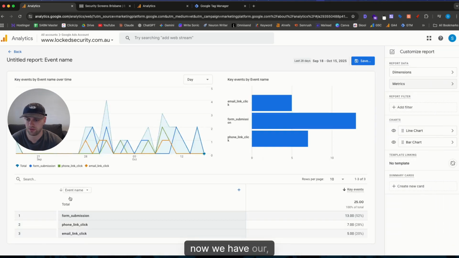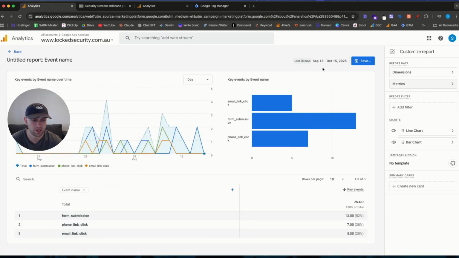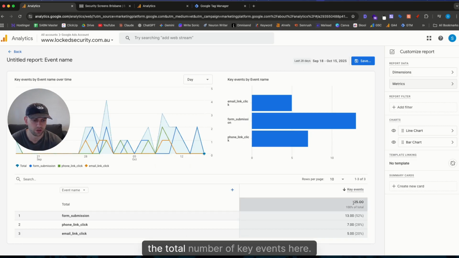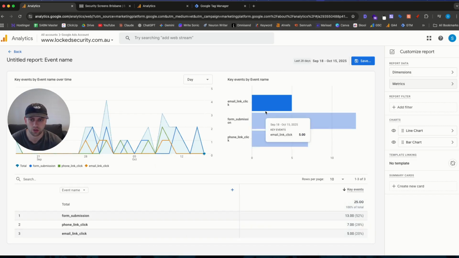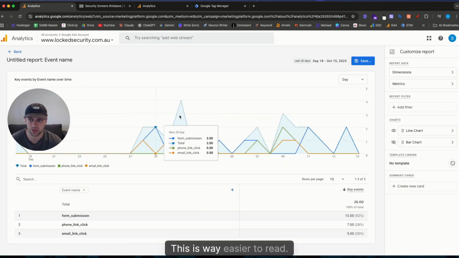See, now we have our event name, which is the form submission, phone link click, and email link click, which are the 3 events that we record on the website. And then we have the total number of key events here. I also like to, again, remove the bar chart, as this is way easier to read.